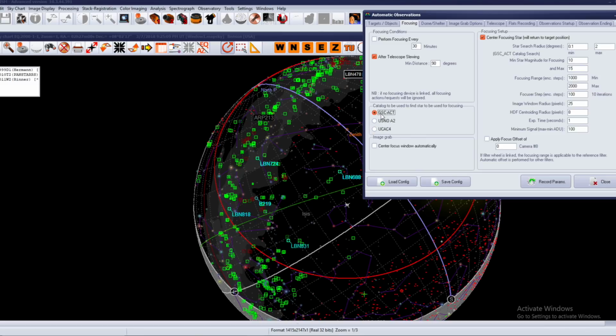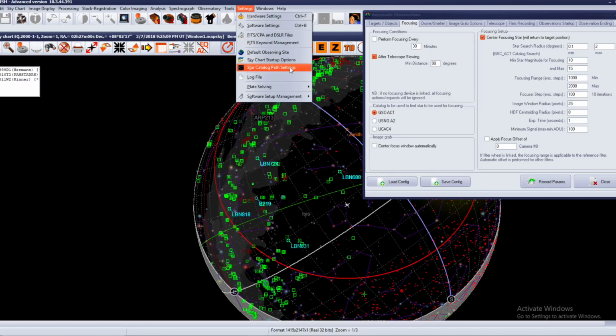Remember that the GSC ACT is built into Prism, and these two catalogs are available on my website in the download section. So you can just point it to which one to use. Also, these need to be set up in settings and then star catalog path settings. You need to tell Prism what these catalogs are.